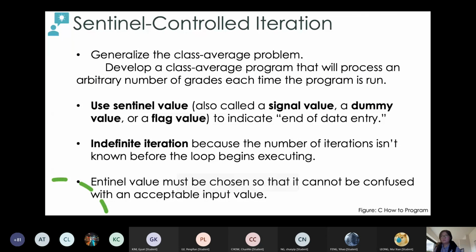Let's generalize the class-averaging problem and consider the following problem. Develop a class-averaging program that will process an arbitrary number of grades each time the program is run. In the first class average example, the number of grades, 10, was known in advance. In this example, the program must process an arbitrary number of grades. How can the program determine when to stop the input of the grades? And how will it know when to calculate and print the class average?